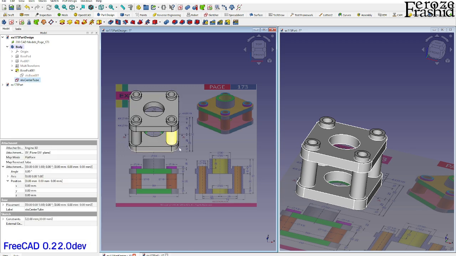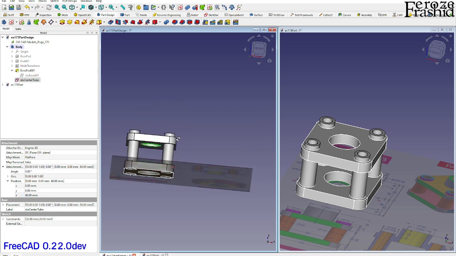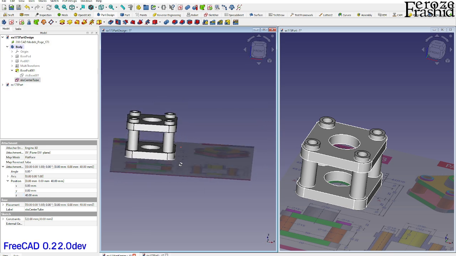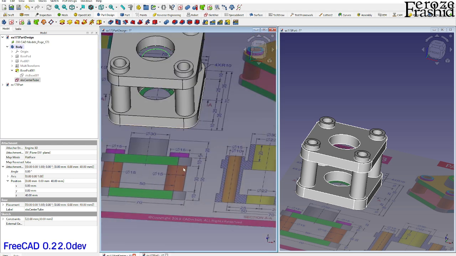So this sketch actually will be at this level, which is 40 from the base. I'm going to go ahead and change the attachment to Z as 40. There. Now I can go ahead and say this is a 30mm pad.